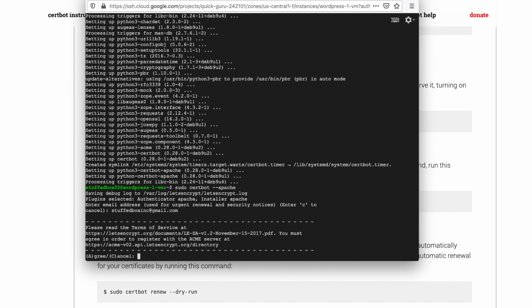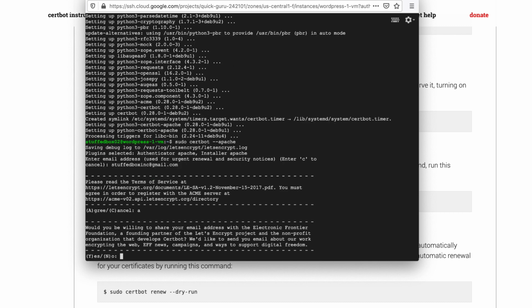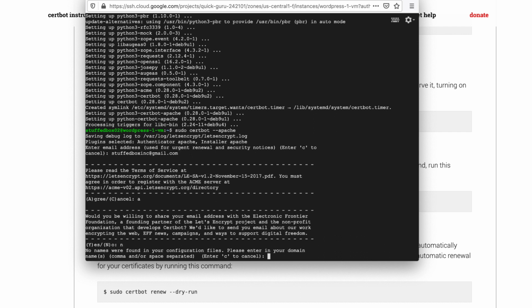Now it's going to ask you to agree to the terms and conditions. I highly recommend that you read the terms and conditions. I've read it already, so click A for agree. Then click Y if you want to receive email news from Let's Encrypt. I'm going to click no here.